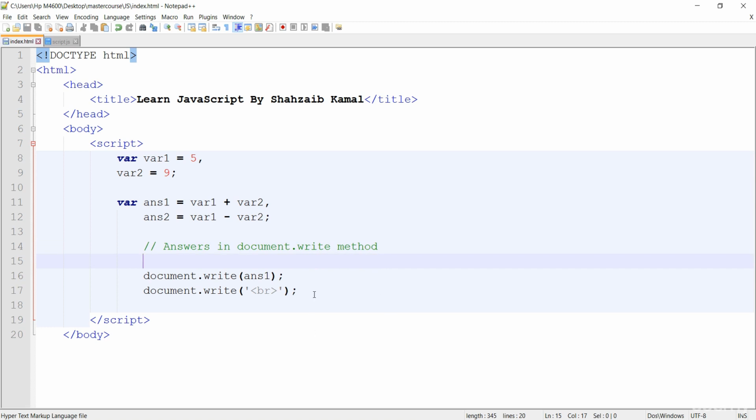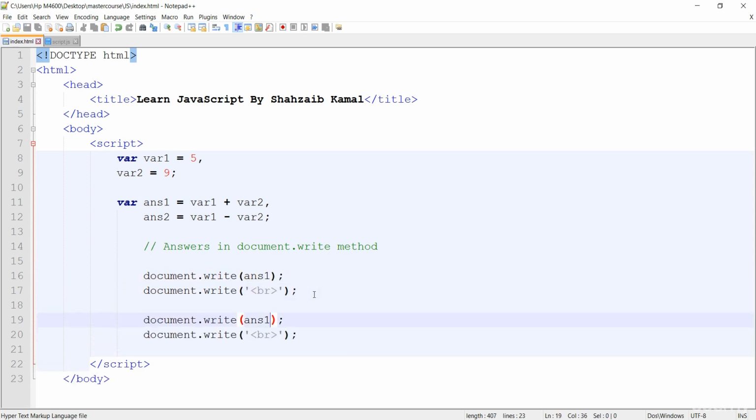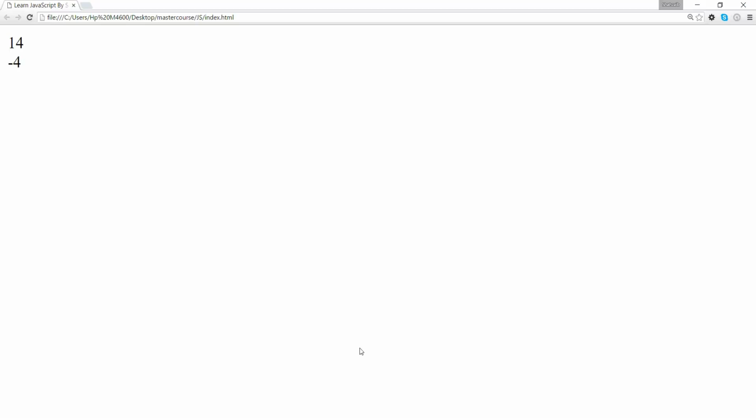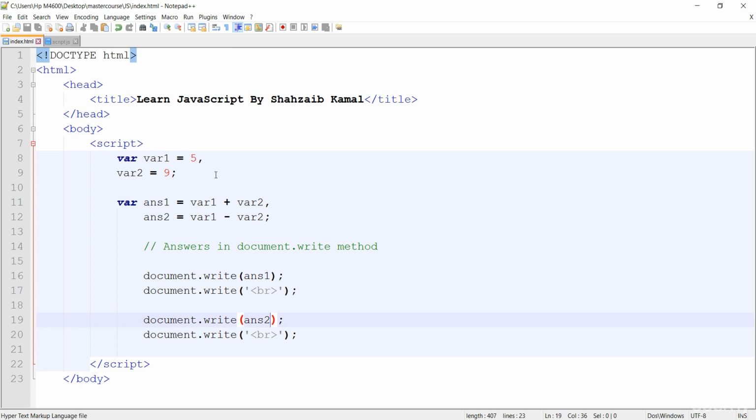So I'm simply copying both lines, the document dot write ans1 and the br, pasting there, and then ans2. Now save and go to the browser and refresh that one again. It shows -4. Why -4? Because we are subtracting 9 from 5. So exactly, the answer is -4, which is actually the perfect one.